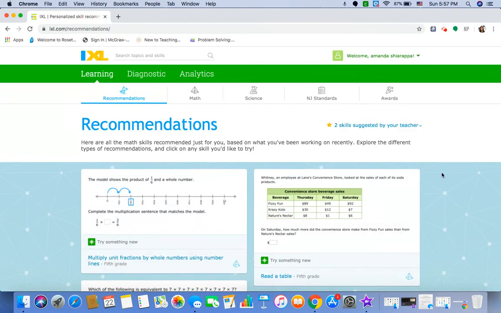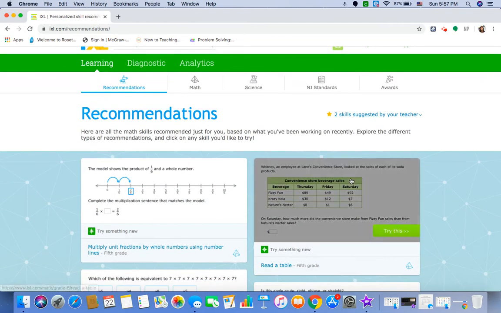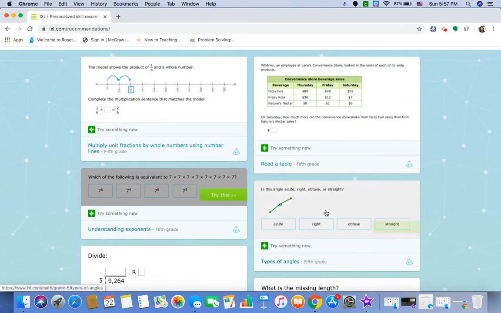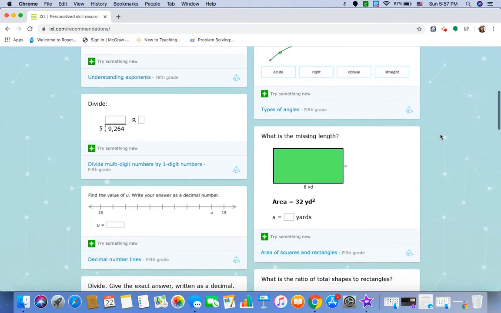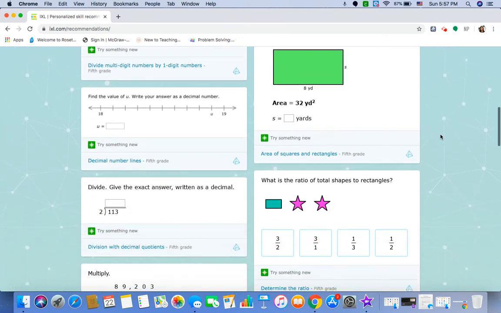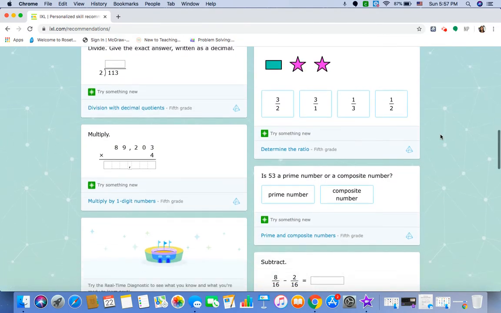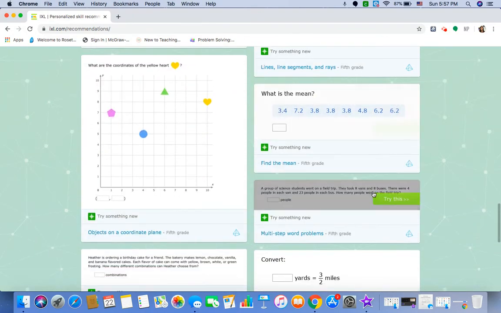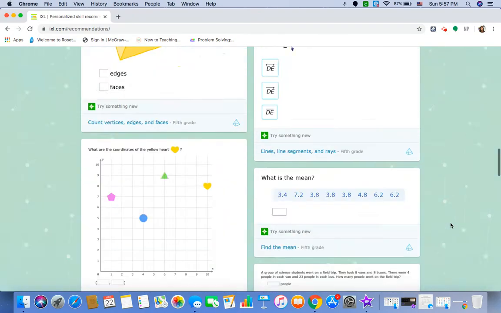Okay, so when you get here, it's going to take you to this recommendations page. And this recommendations page is really great because it gives you some different topics to learn about and to try. So when you have free time, if you are interested in continuing to do some more math to keep up your math skills, feel free to work on any of these activities here.